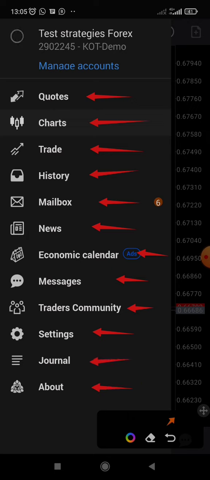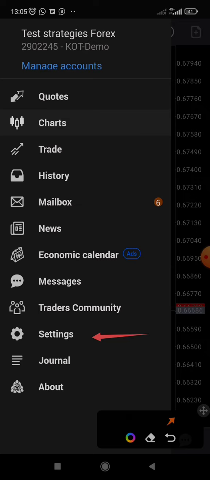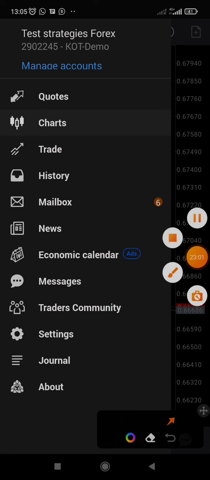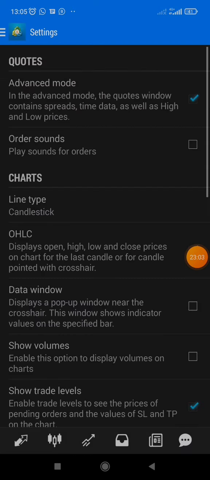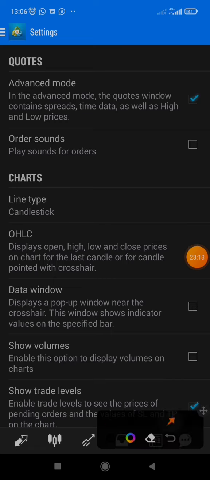All of these, we wouldn't talk about them except the settings. So we only need the settings, which is this one, because we want to customize our chart. So we will come to the settings. Okay, once you click on the settings like this, it will give you all the details you need. Now when it comes to the quote, it is on the advanced mode. So you will see that the quote has been ticked. There is a box here that has been ticked.